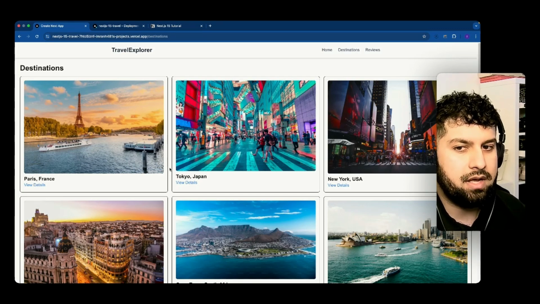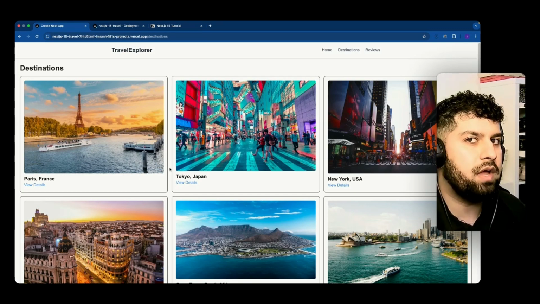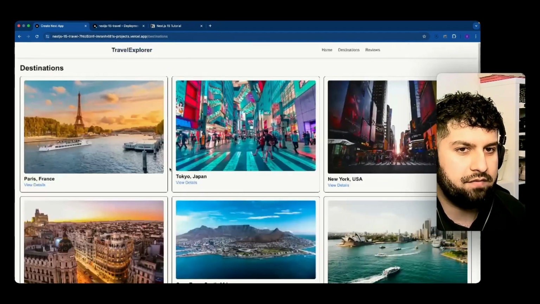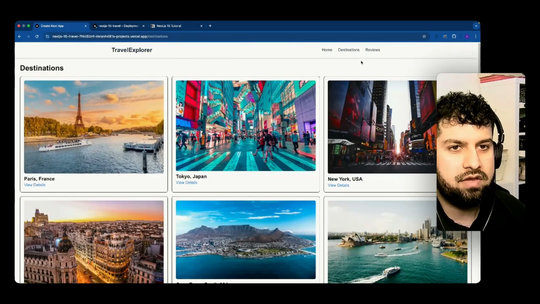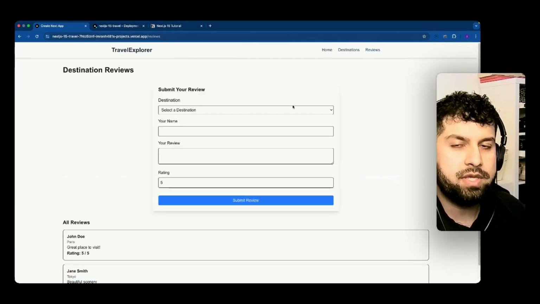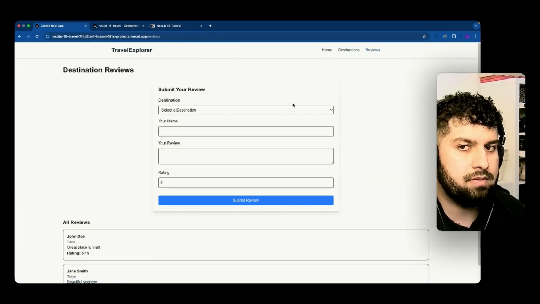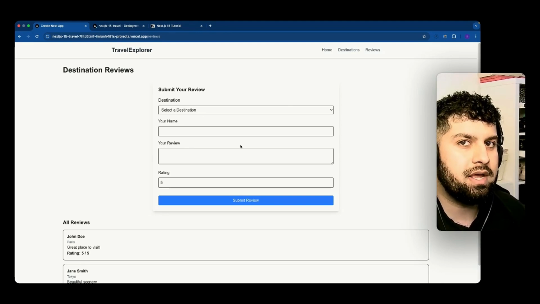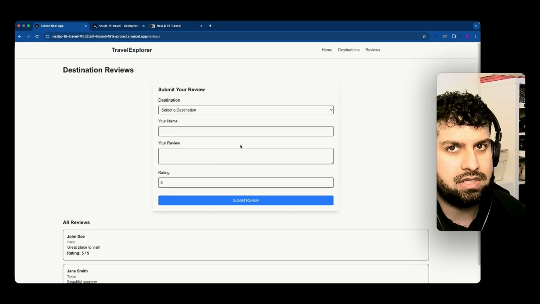This will then fetch an API that we will create for all of our travel destinations. You can see here we have a list of all of the 10 locations that we have here, and we also have reviews. So if we click into reviews as well, we will be using Next.js server actions to be able to fill in this form and populate a review. We will also be looking at performance enhancements such as incremental static regeneration and so on.